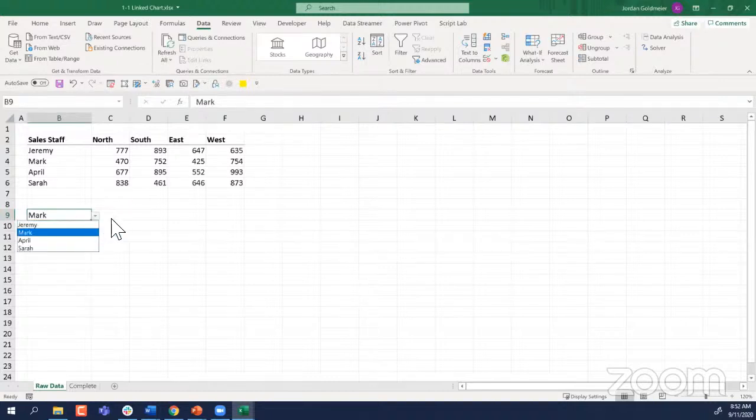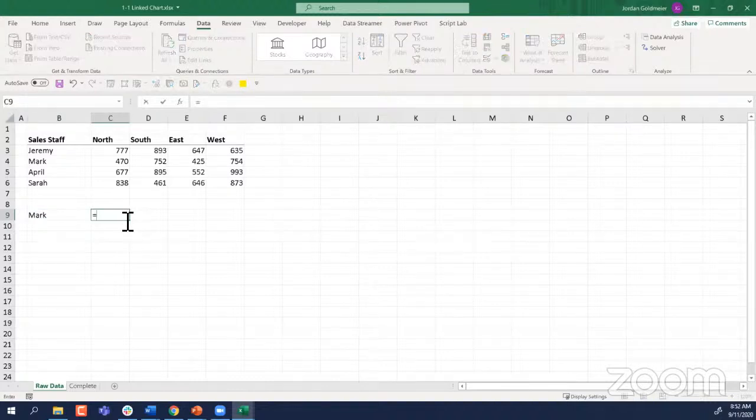All right, the next thing we need to do is pull out the data associated with this drop-down selection. In the olden days, in the before time, we used something called VLOOKUP. But now, in our new enlightened era, we have something called XLOOKUP. XLOOKUP will allow us to take a lookup value, and then we supply it a lookup array, and then we supply it the return array.